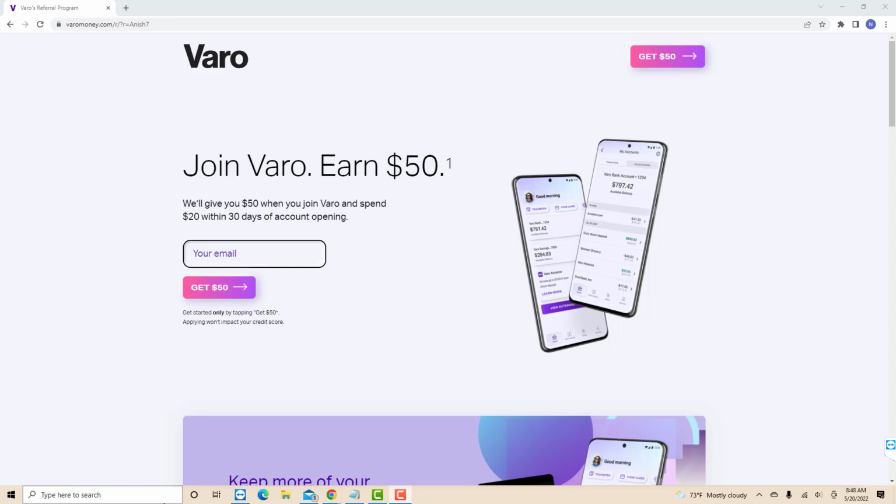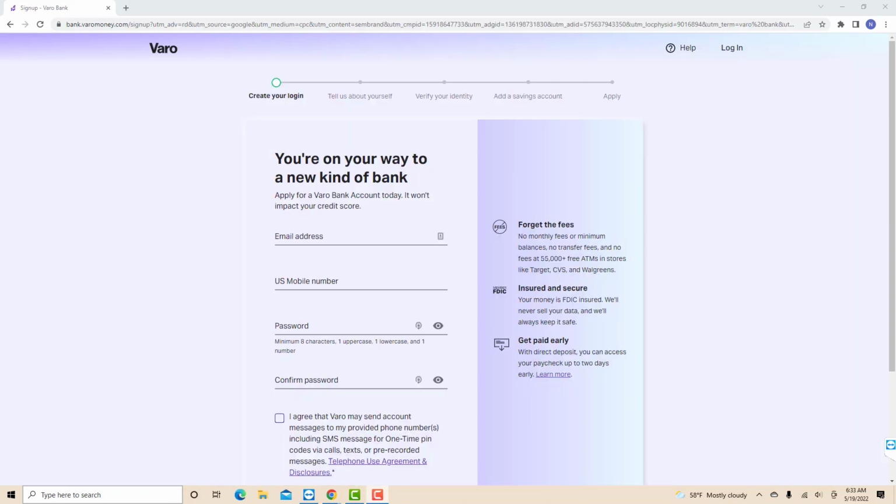Once you click on our affiliate link, you will be directed to this page. Here, you will see a button that says Get $50. Click on Get $50. Now, create your login info. On the fields provided, enter an email address, US mobile number, and a password you wish to use.